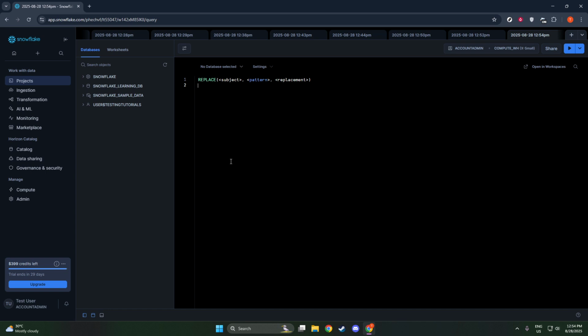Next, let's talk about the pattern. The pattern is the substring you're looking to find within the subject and replace. It's crucial to clearly define this because it tells Snowflake exactly what you're targeting for replacement. If you imagine your original text as a sentence and you're swapping words, the pattern is the specific word you're targeting.